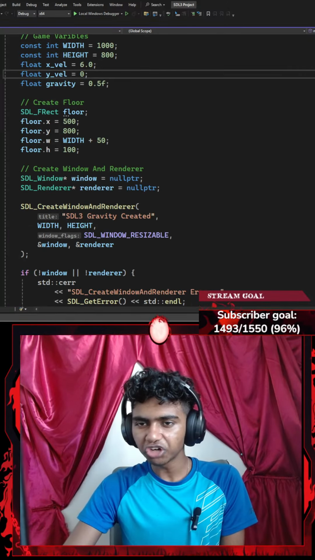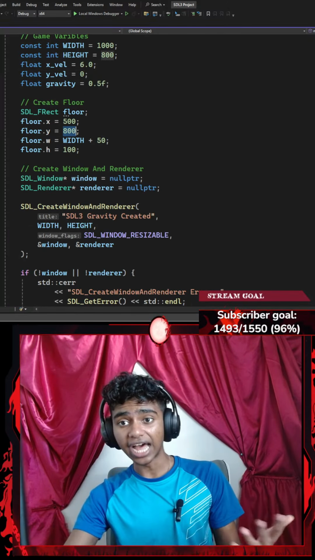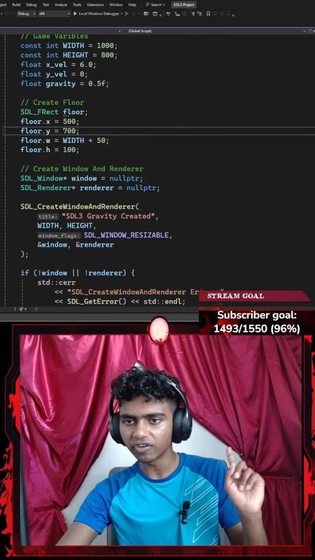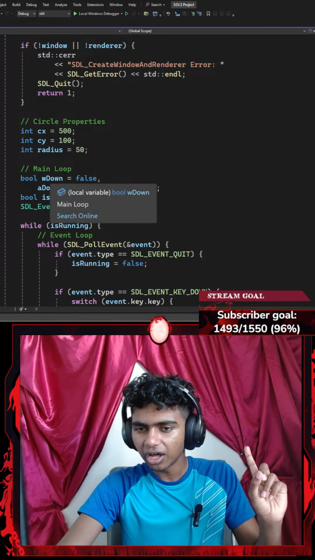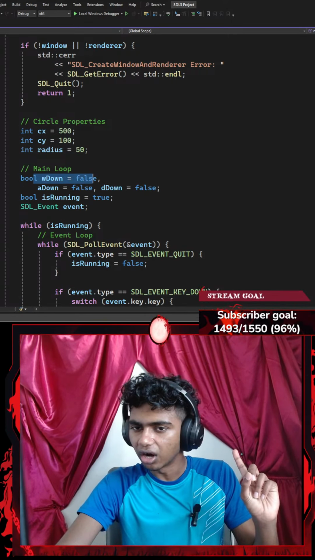When I go ahead and create my floor, it is currently outside my actual window, so I'm going to change that to 700. Now it is inside of my window. And then scrolling all the way down, I have all these variables.